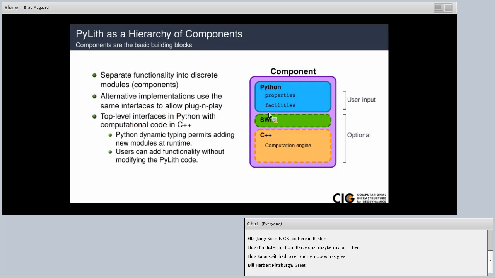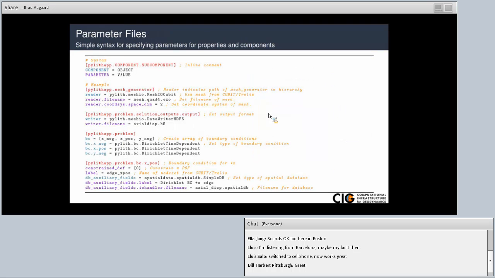And another sophisticated thing with Pyre is it allows us to control the output, how much is shown to the screen. And then also it allows us to dynamically add modules at runtime. So you can potentially add new functionality without modifying the original code itself.